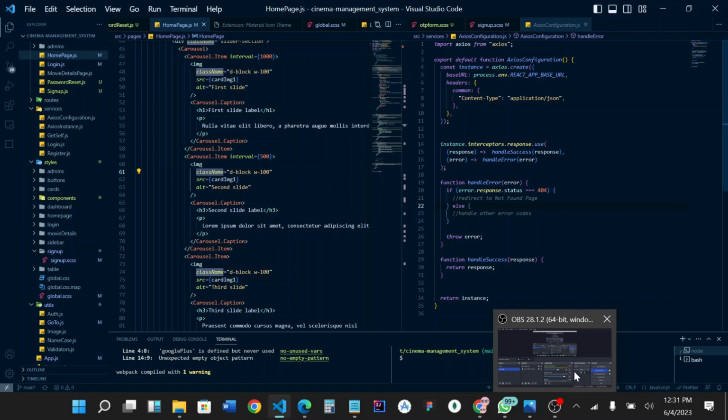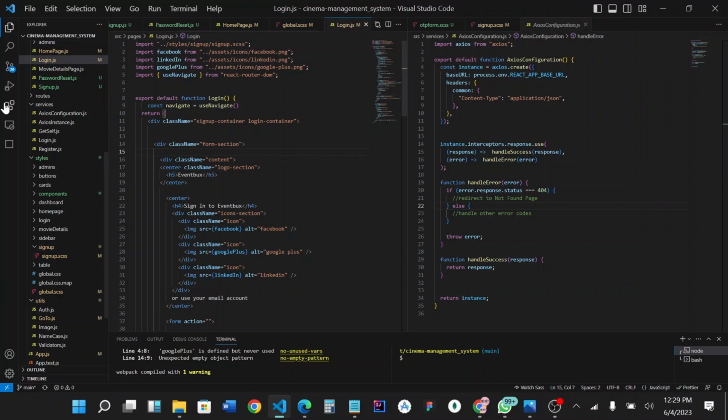For us to do that, first of all, open your VS Code, go to the extensions tab.